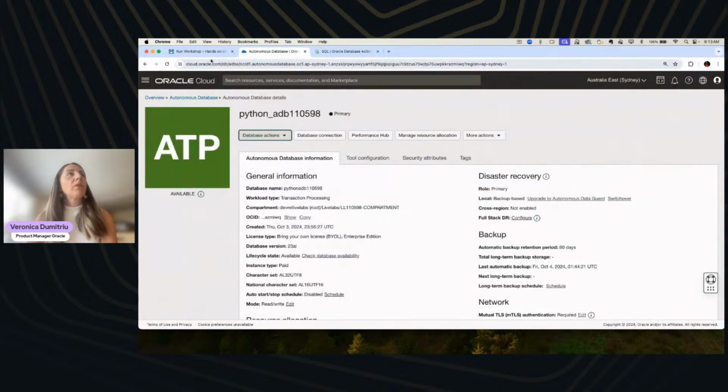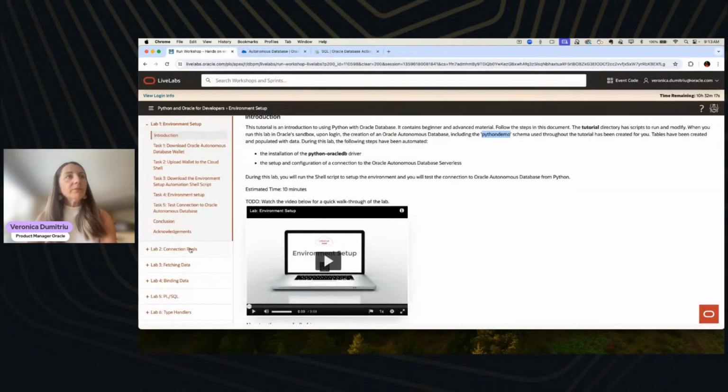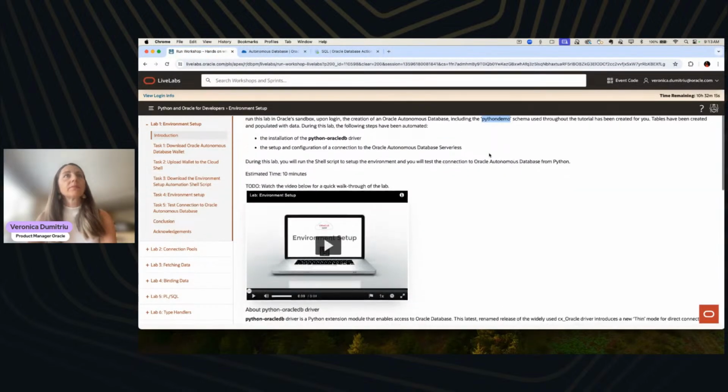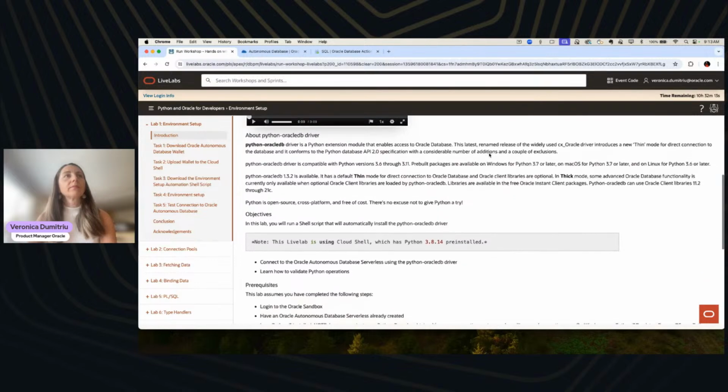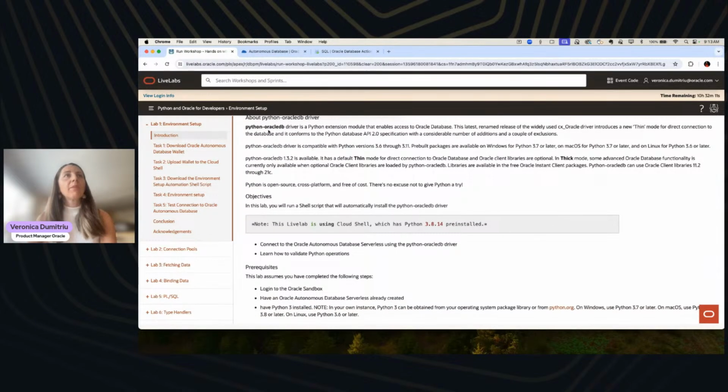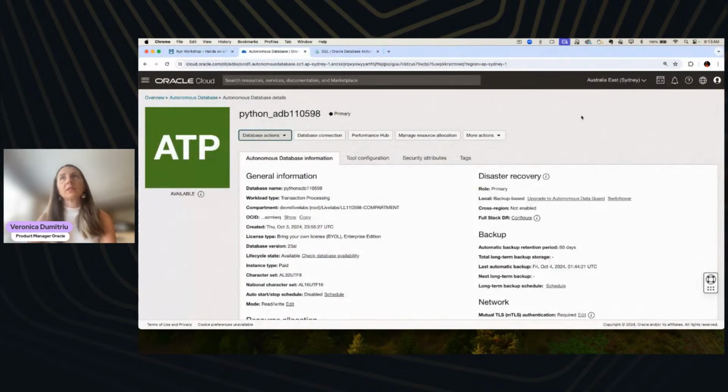Okay, so let's get started. I mentioned the driver. This is already installed in the OCI as well. I'm going to use something called Cloud Shell. So let's get back in here.